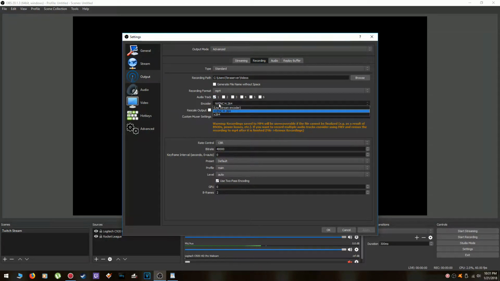And then for your encoder, if you have an NVIDIA graphics card, then go ahead and use the NVENC H.264. If you have an AMD graphics card, then you should probably see an option that says something with AMD in it. You can actually use the X264 one if you do not have an NVIDIA GPU. For this tutorial, I'm going to use the H264. For the rescale output, leave that unchecked.